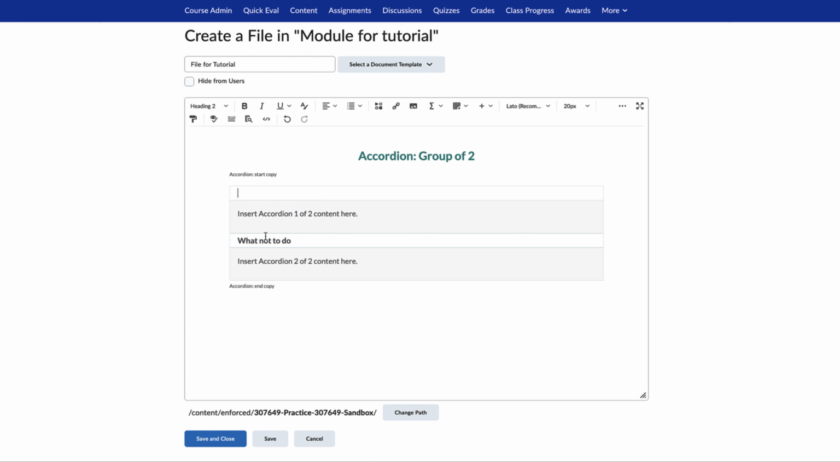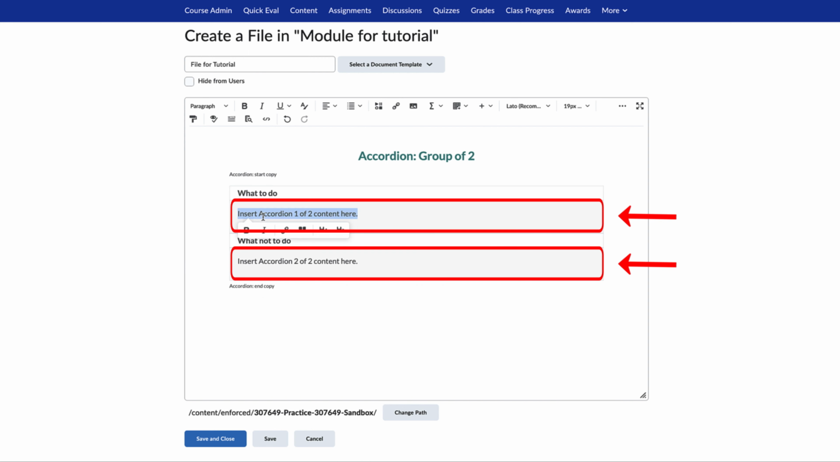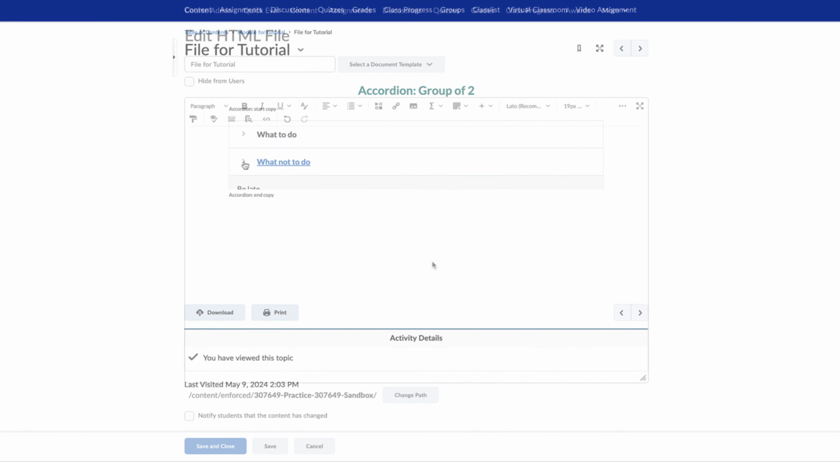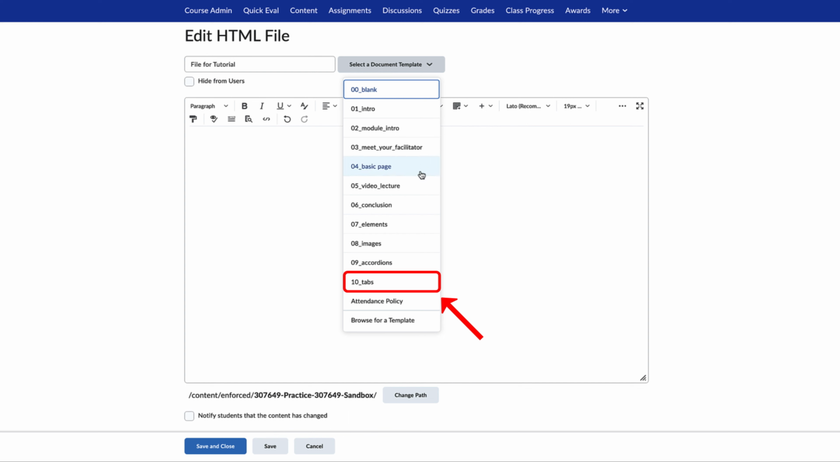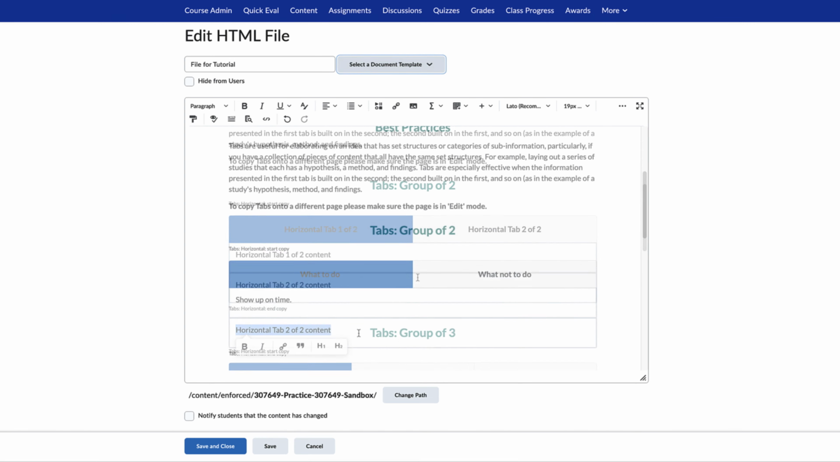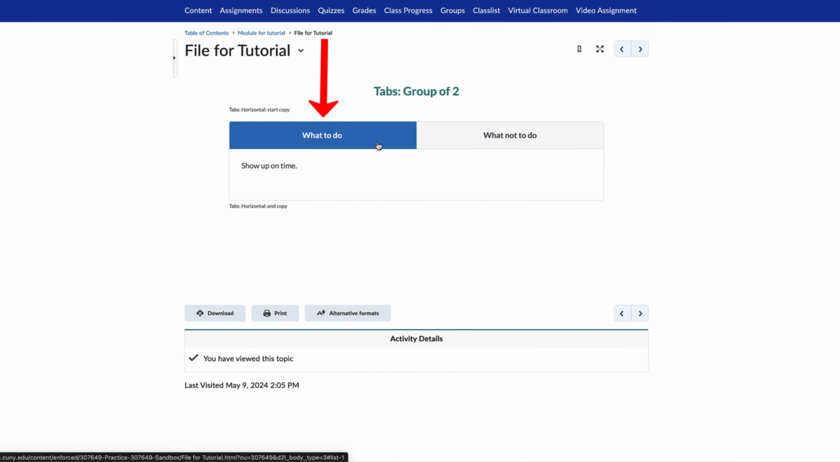To set up your accordion sections, type the heading into Accordion Title and the content within the text box underneath. When students view this module, they will be able to click the chevron next to the heading to expand the box and read its content. The 11th template, Tabs, acts similarly to the Accordions template. The main difference is that this template uses tabs, which you may prefer, since students will not need to scroll down the page.